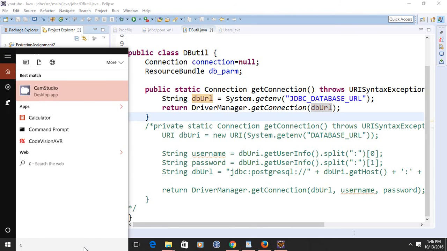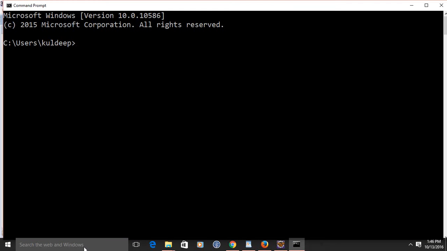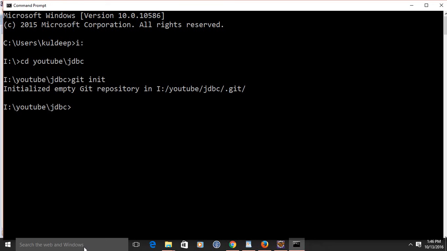Go to cmd, go to the folder where you have developed your project, like I have developed my project in this folder. And now initialize git in your project, and git is initialized. Now add all the files in git. If you are familiar with git, you can see these are the fairly basic commands of git.